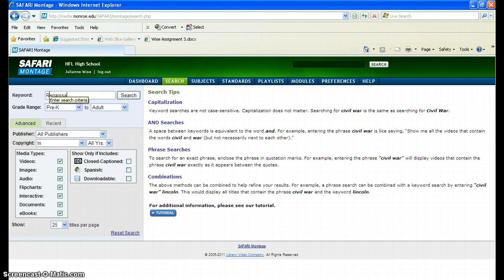I'm going to type in Renaissance, and I'm going to select that I want to look at grade materials that would be suitable for grades 9 through 12. And let's see what happens when I search that. You'll notice you also have the ability to refine this further, but I think the refinement you'll most likely find useful is the grade range.